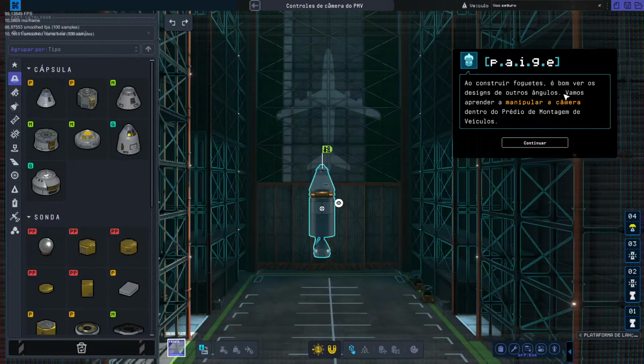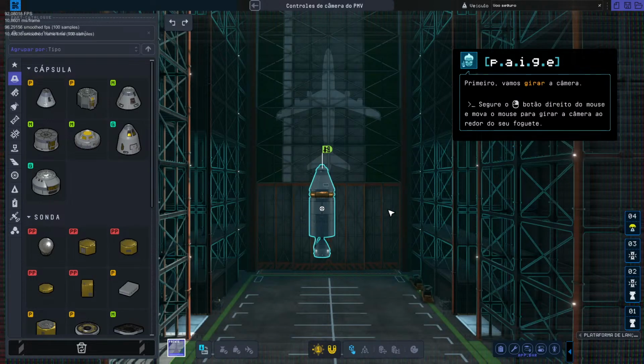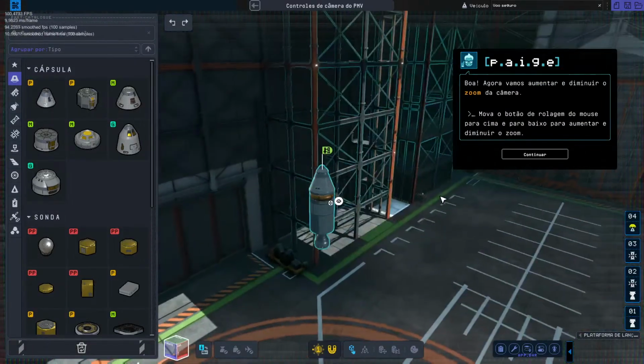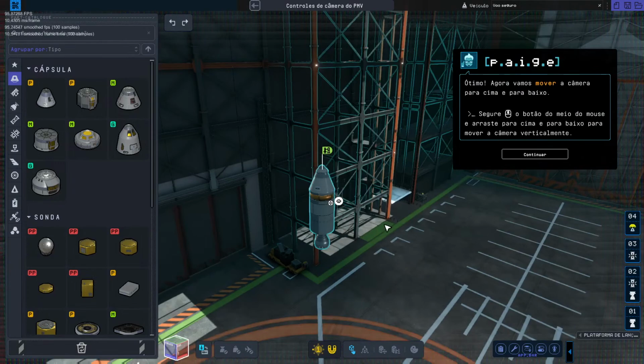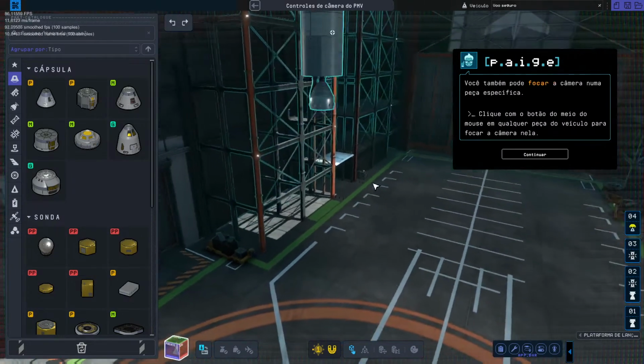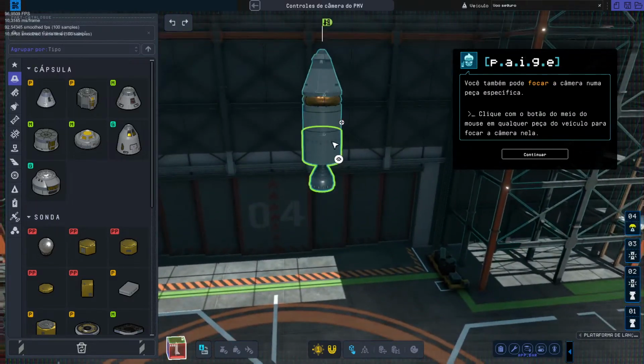As you start to build rockets, you'll want to see your designs from other angles. Let's learn how to manipulate the camera inside the vehicle assembly. First, let's rotate the camera. Nice! Now let's zoom the camera in and out. Great! Now let's pan the camera up and down. You can also focus your camera at a specific part.